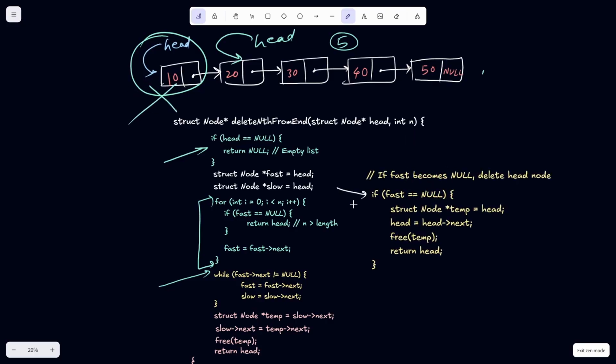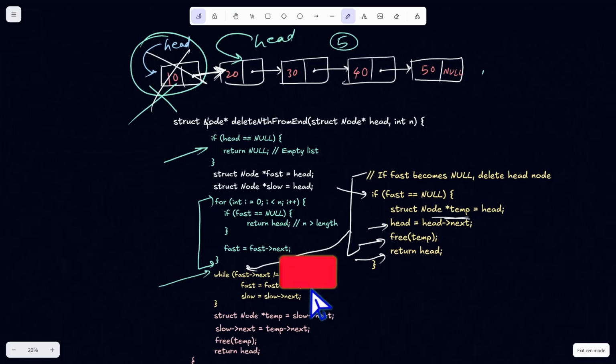Let's do that. So if the fast pointer is null, what do we need to do? First we'll save the head. So head will be saved in a temp node. Then our new head should become head's next. So head equal to head's next. And then we free up the memory for the old head, which is temp. And finally we return the new head. This special handling should be added before this while loop here. Analyze this code yourself and make sure it works for all the scenarios. This two pointer pattern appears in many linked list problems. So mastering this is very important. Now that this pattern is clear, we can apply it to more advanced problems. So stay tuned.